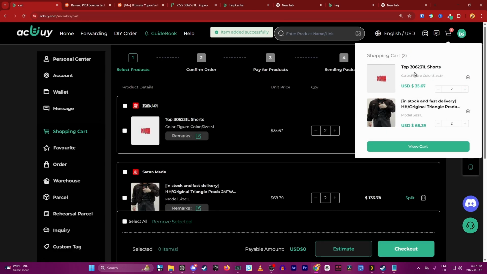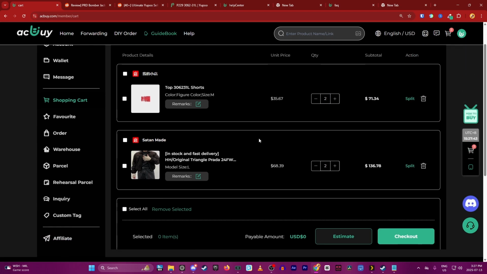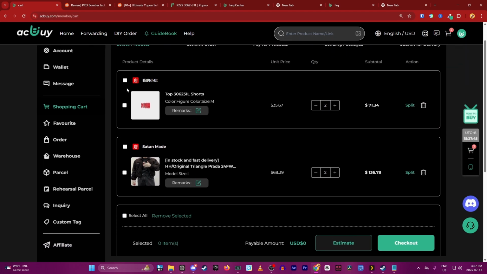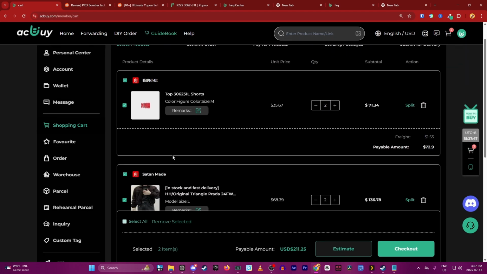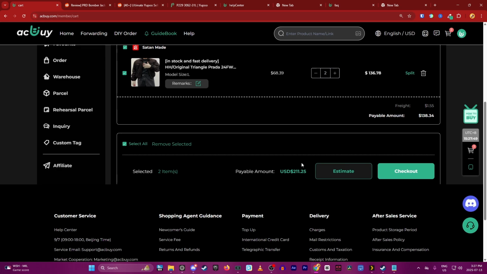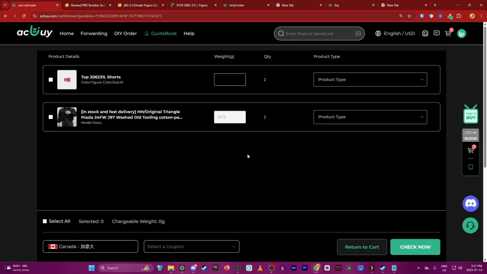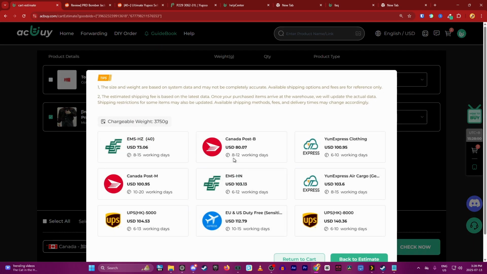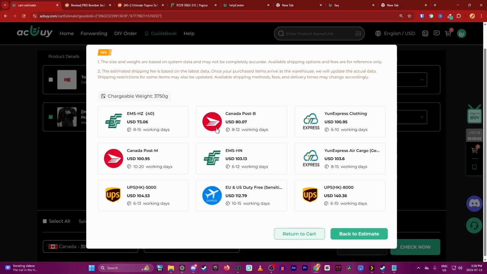And as you can see, both items are here. You want to click on view cart once you're finished. And then you want to select your items. And you can click on estimate to check the shipping option. Check now. And then you'll see there's a bunch of options here for the size and weight. So usually you want to choose the cheapest one. So you can choose this one, right?